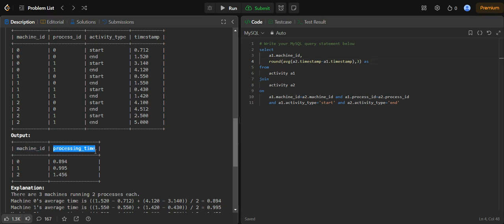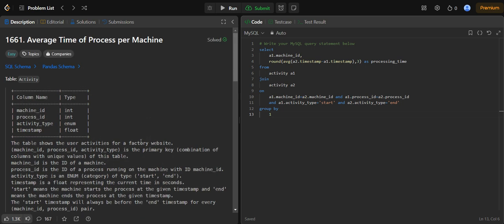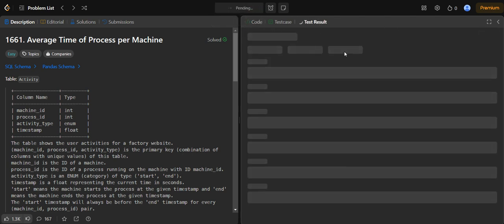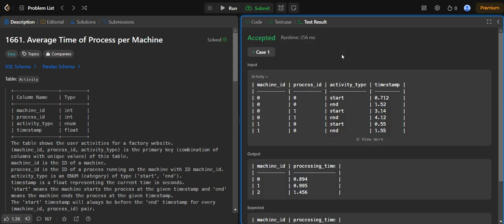Okay, processing time. Now since I have used the function average, I need to group by the first column, 1. Now this is my complete query. So although this question looks a little difficult, the query looks simple, right? If you look at the query, it is not that difficult to understand. So let me run this, and this will be the correct answer. See, accepted.